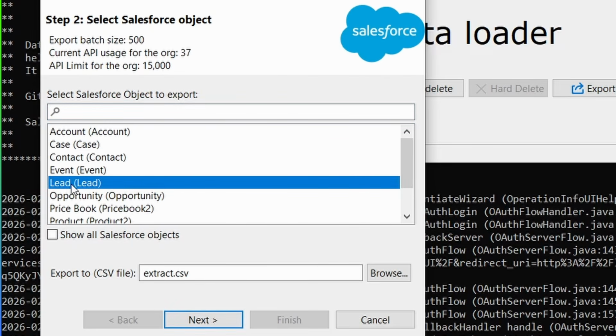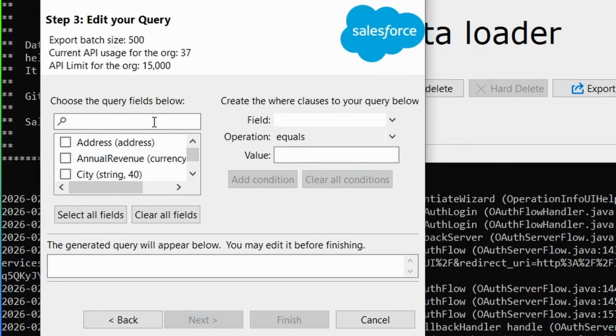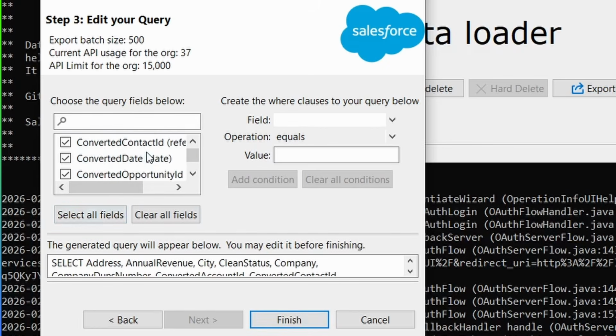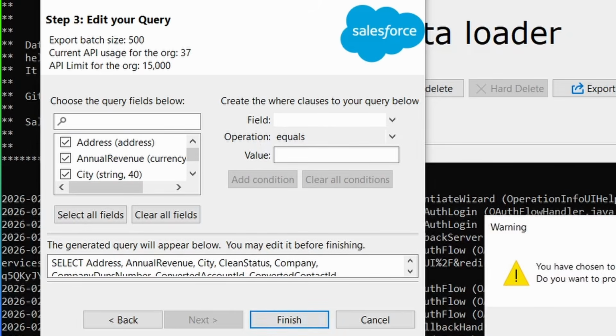So in my case, I'm just going to export leads, and I'm just going to go ahead and name the file leadsextract.csv and click on Next. Now you also want to select the appropriate fields that you want to be exported as well. So I'm just going to select all fields, but if you want specific ones, you can just go ahead and highlight those that you need only. Here you can also feel free to add conditions, but I'm just going to leave it empty, and I'm just going to click on Finish.